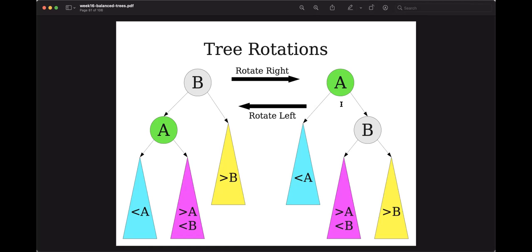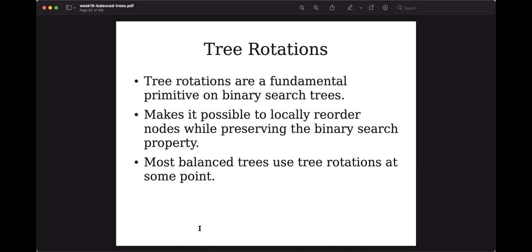See, this is the rotate right. And the opposite is the rotate left. If you start with this format and you want to rotate left, then you turn B into the parent, A into the child, and then B's left child becomes A's right child, okay? This is a basic operation that we're going to need. Now, tree rotations are fundamental primitives in binary search trees. They make it possible to reorder the nodes to preserve the binary tree property. And most binary trees are going to use tree rotation at some point, okay?